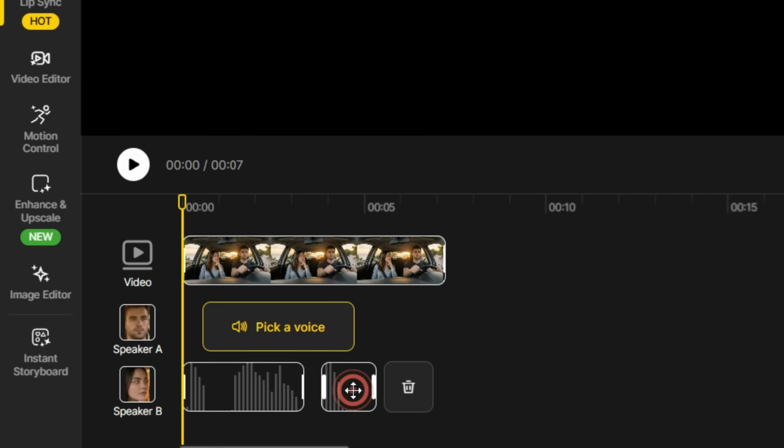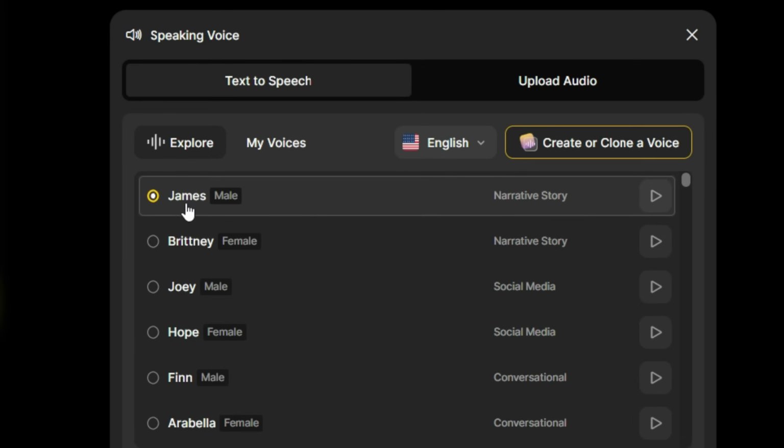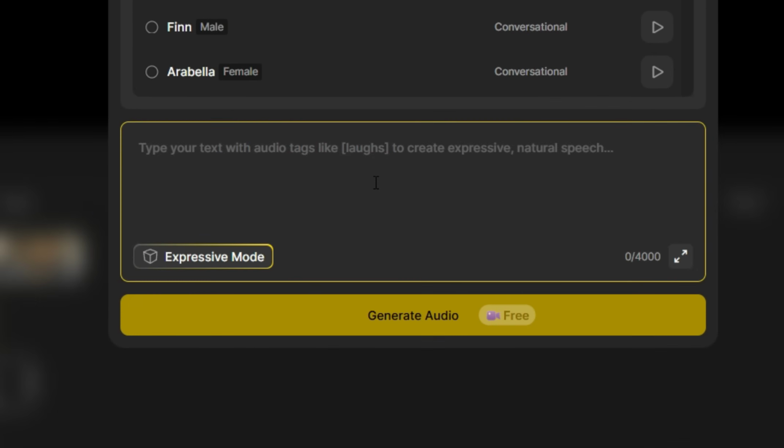You can drag and place the audio clips anywhere on the timeline. Now let's create the voice for Lucas. This time, select a male voice. Then generate the dialogue just like before, using tags to add emotion.